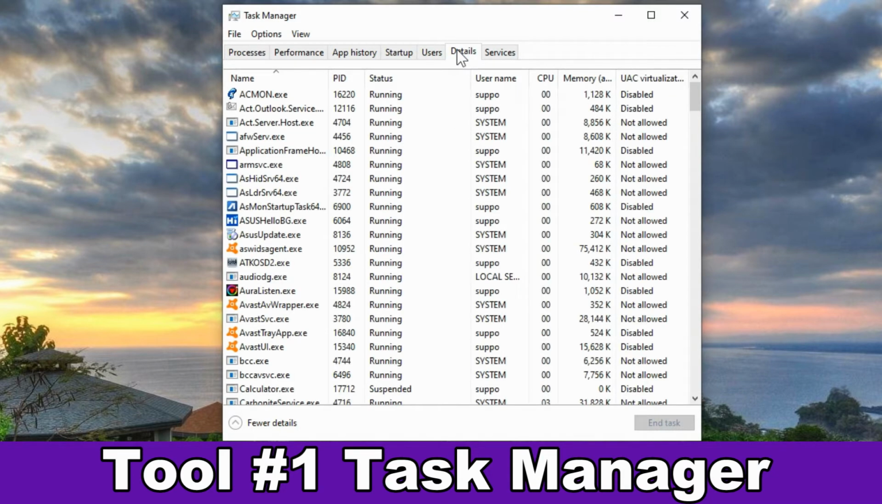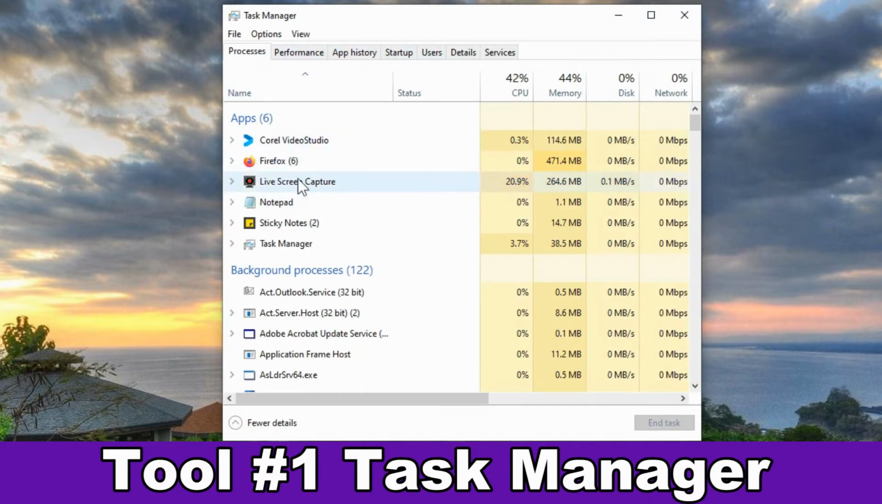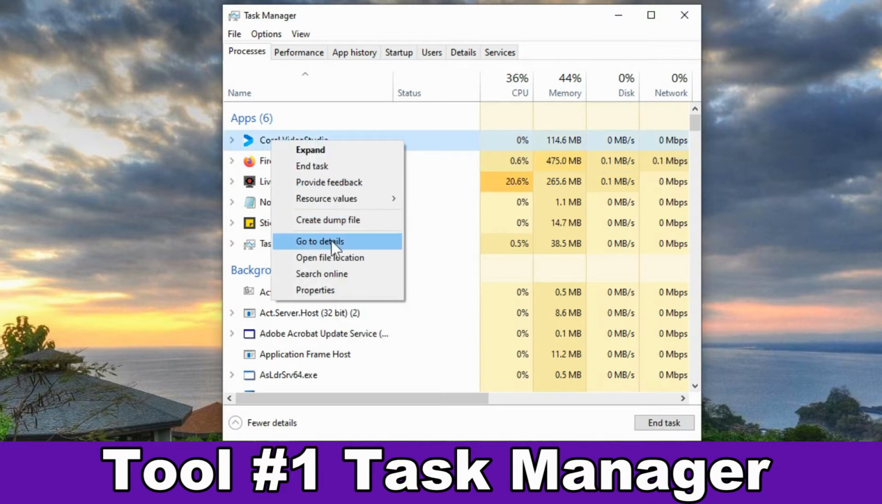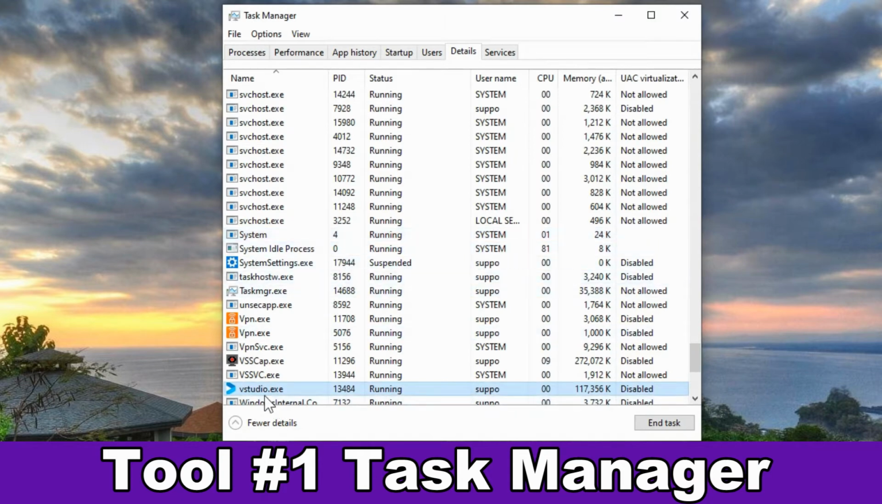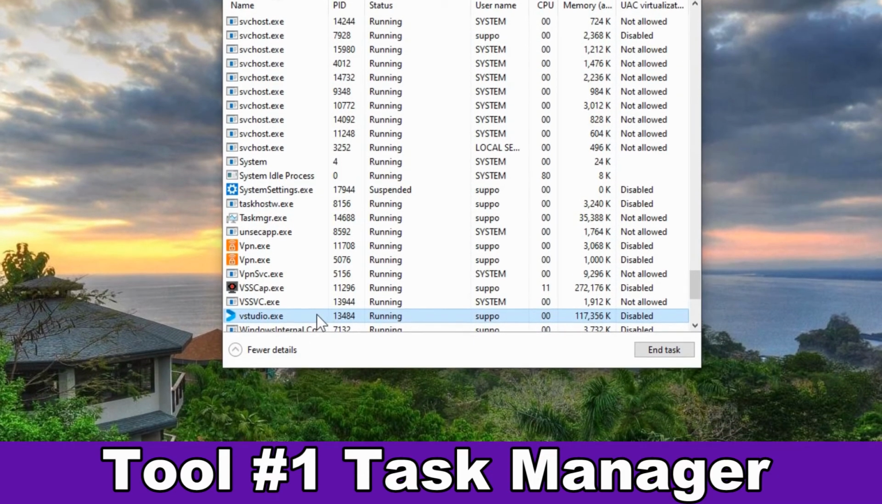The Details tab may be a bit confusing to look at by itself, but it can be referenced from the Processes tab. So if we're looking at an individual process here, and if I actually choose one that has something here, you can say go to Details, and then it jumps you to that exact file, the executable file for that program in the Details screen.